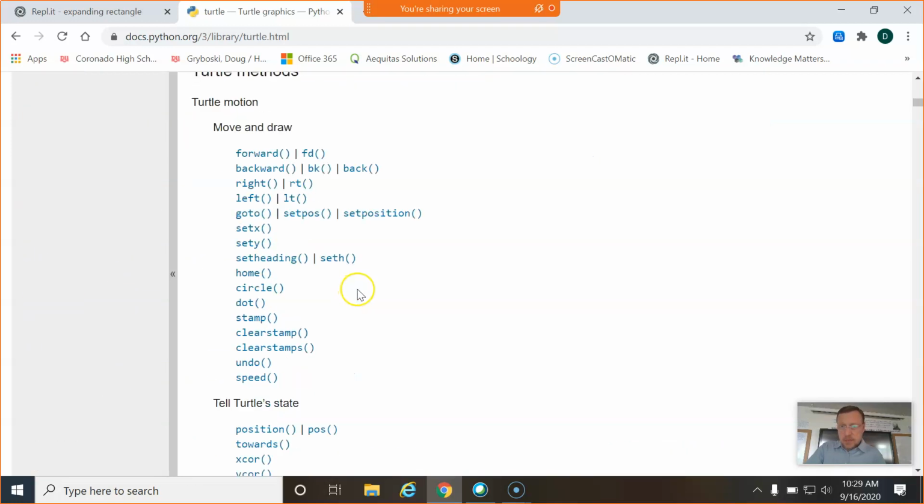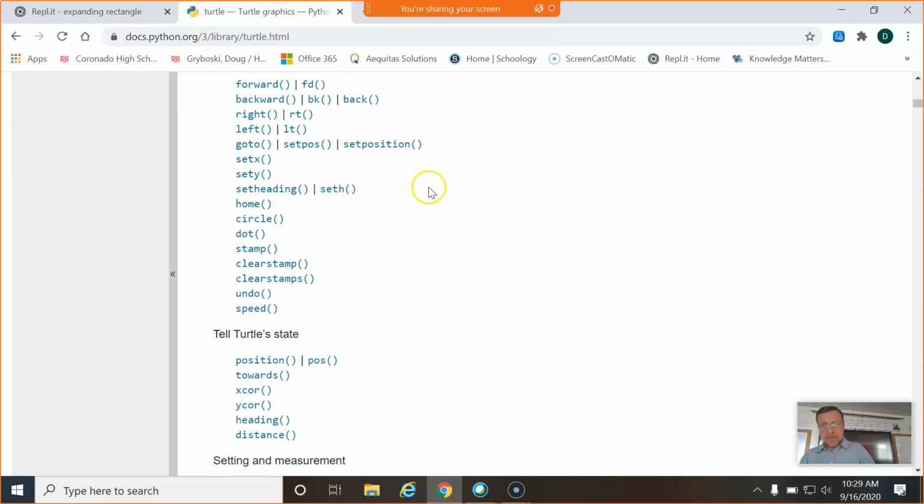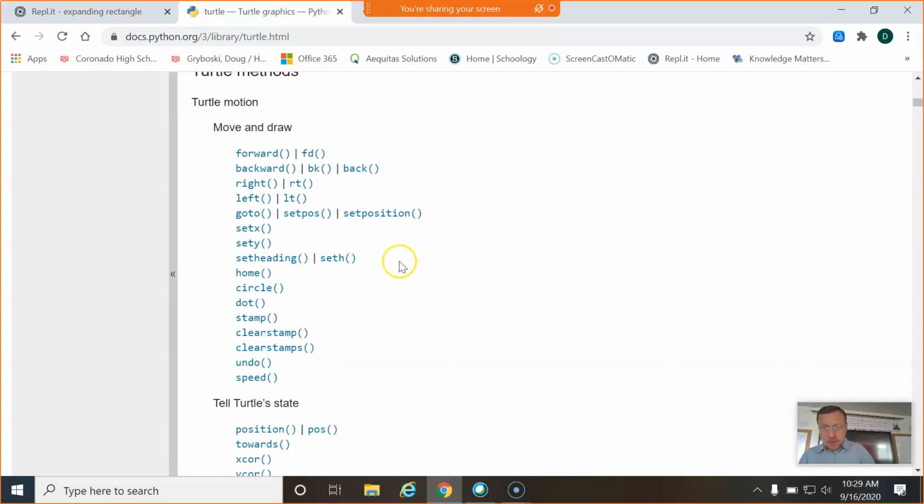But what about the basic commands? Here we are, turtle commands, forward. Oh, look at that. You can abbreviate it by FD, using FD instead of forward. So a lot of these are abbreviations. Left, right can also be abbreviated.